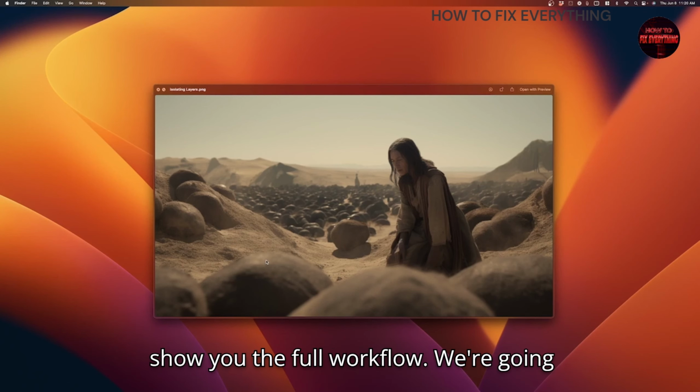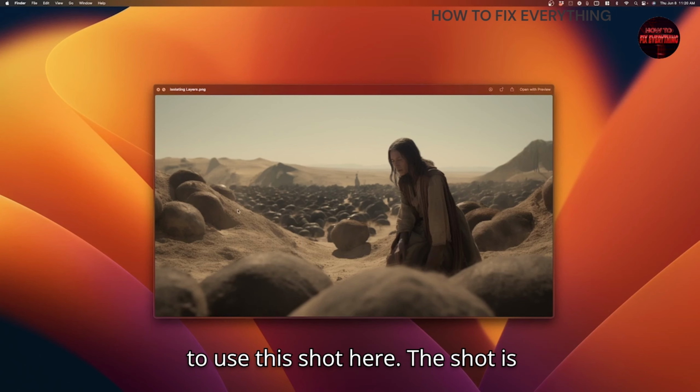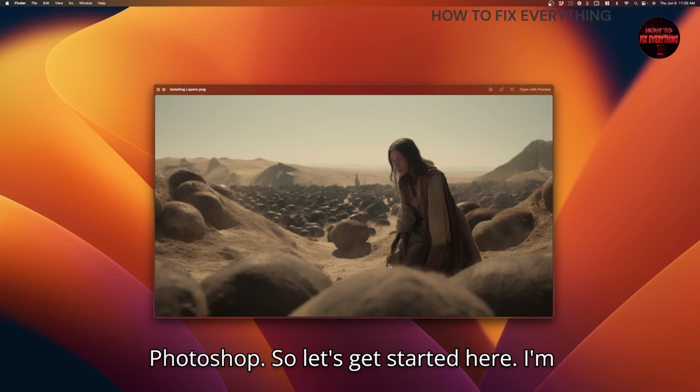So I'm going to show you the full workflow. We're going to use this shot here. The shot is actually a little complex, but I think that if you could do this shot, you really can do any shot inside of Photoshop. So let's get started here.